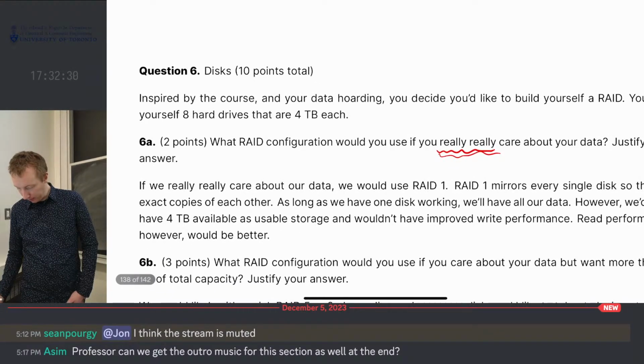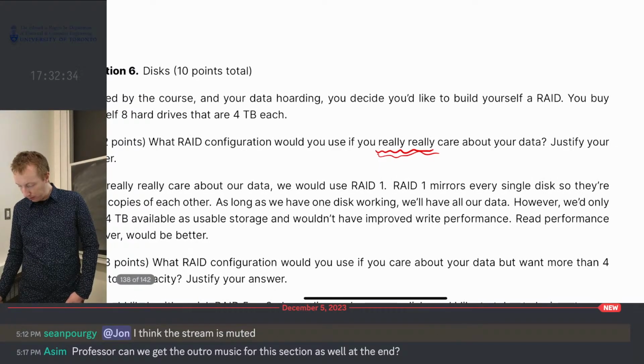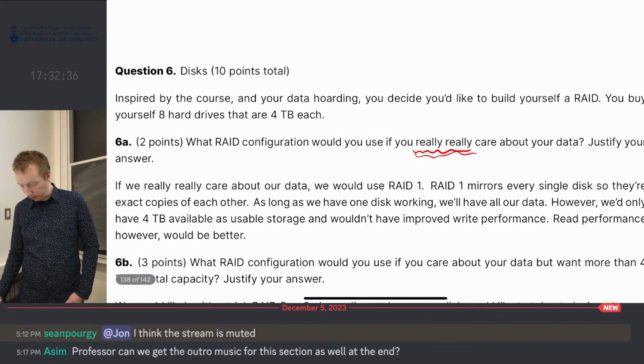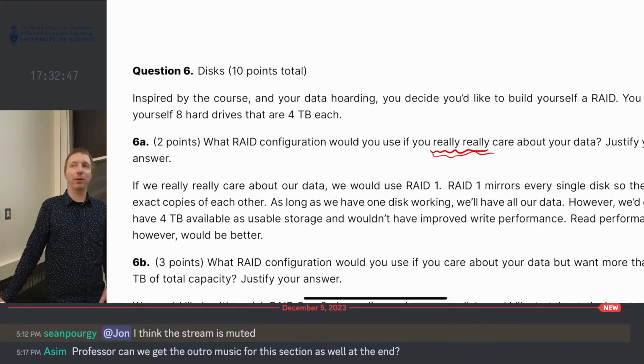All right, next one is, what RAID configuration would you use if you care about your data but want more than 4 terabytes of total capacity? So RAID 4 is one we should always avoid because it is silly. Anyone remember why RAID 4 is silly?